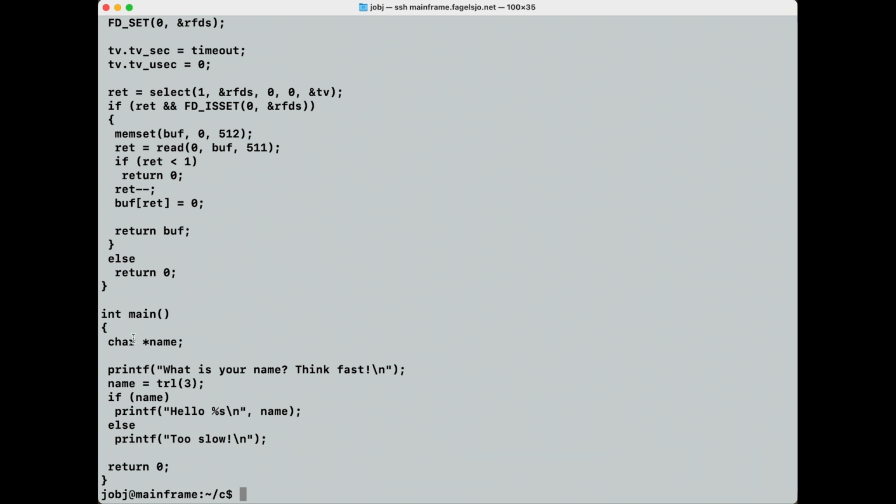And then we have an example code that creates a char pointer. We ask for the name and tell them to think fast. We call our timed readline function with a 3-second timeout. And if it returns a string, we will print out hello and the name. And if it times out, we print out too slow.